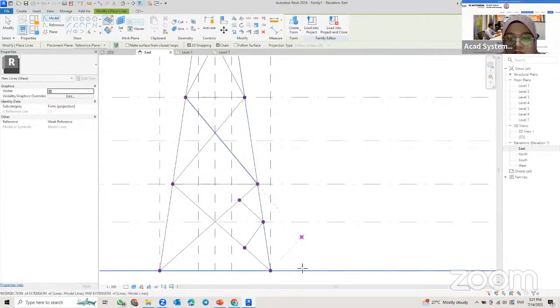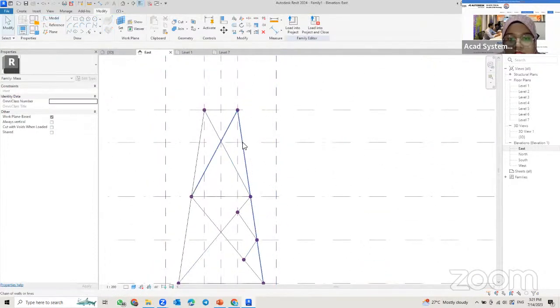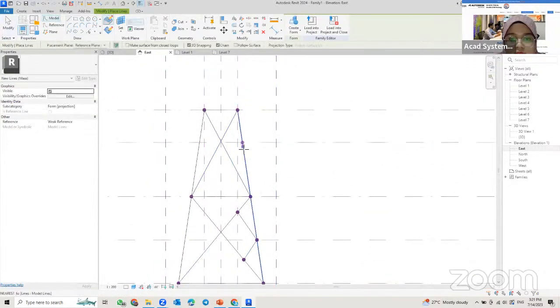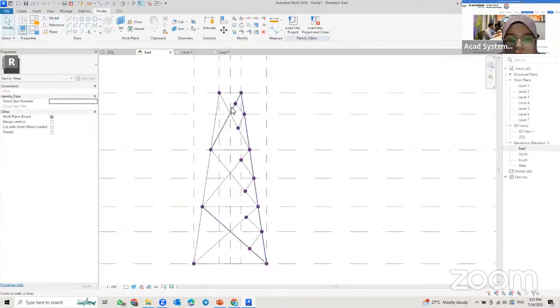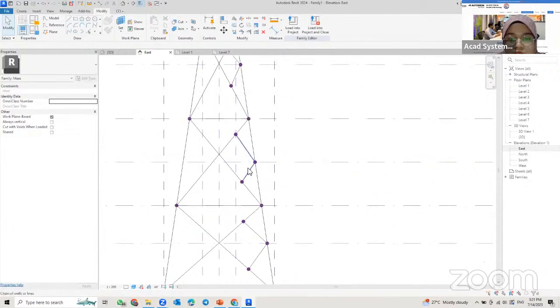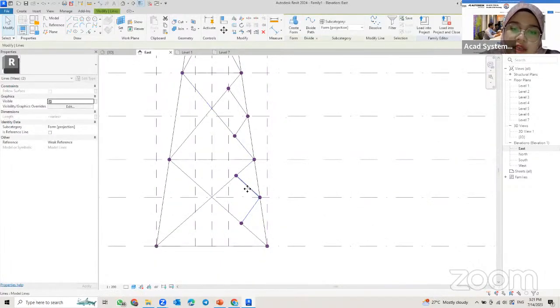So here at level 4, and then level 6. Here and also here. So these two model lines will hold the bracing. Okay. So just click on that one again.